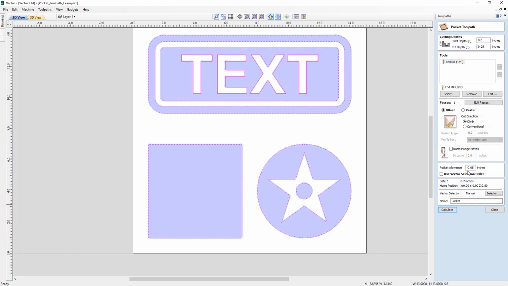The nice thing about applying a positive or a negative pocket allowance is that you can actually change the size of the pocket without having to change or create brand new vectors. And so by applying these allowances, it may be advantageous to us if we wanted bigger or smaller pockets.